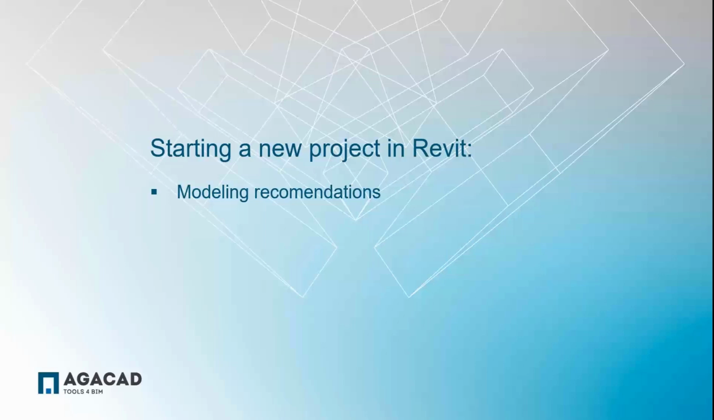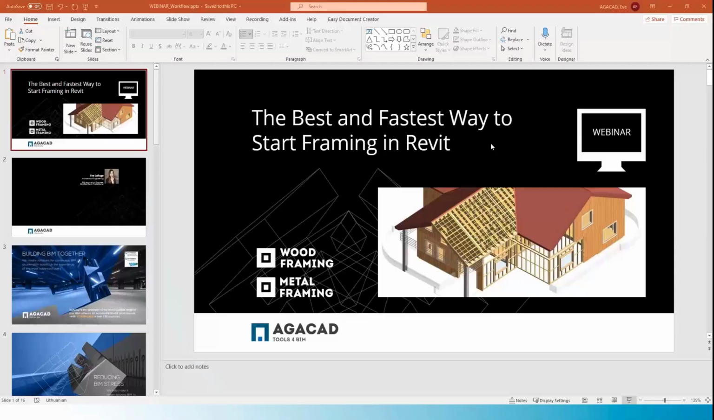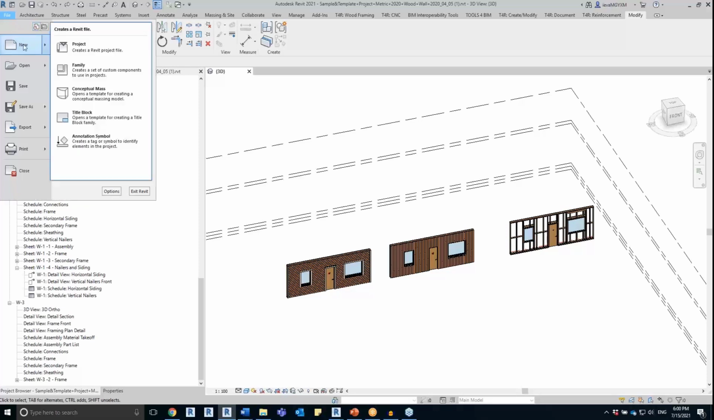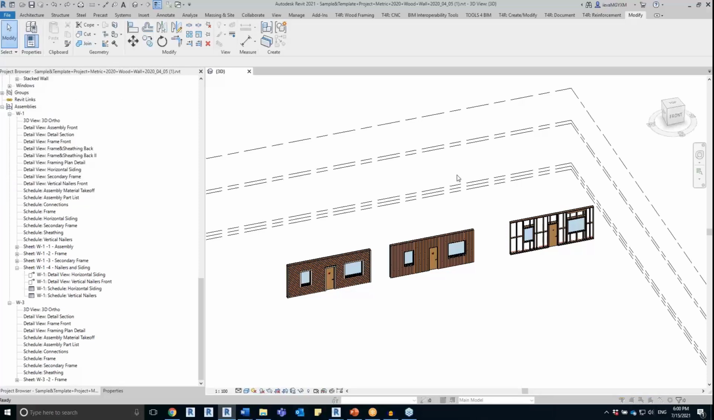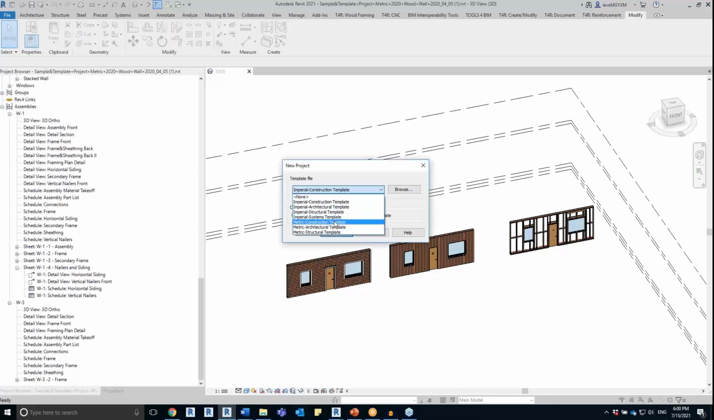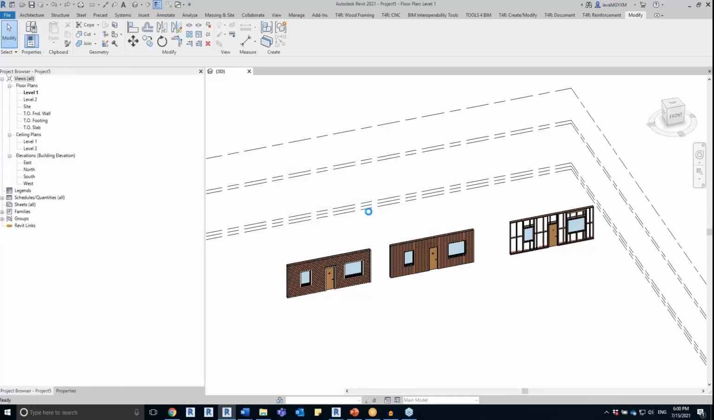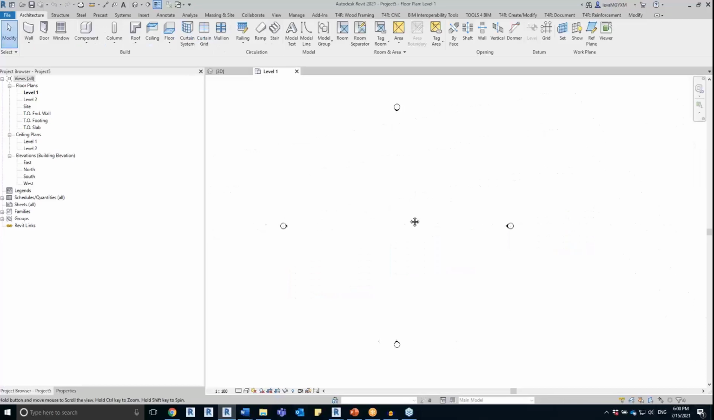I will start from creating a new project in Revit and show you the modeling recommendations to create the architectural project before starting to frame. So I will open Revit and create a completely new project from just a standard Revit template. In this project, I won't have any wall types, any families loaded, nothing like that. You may start from your own template as well.